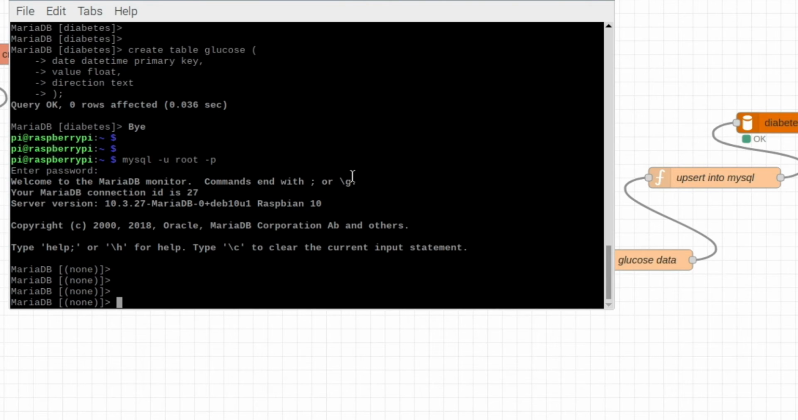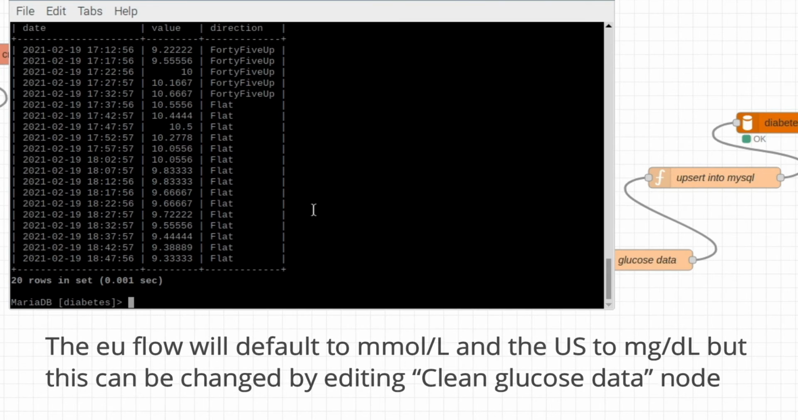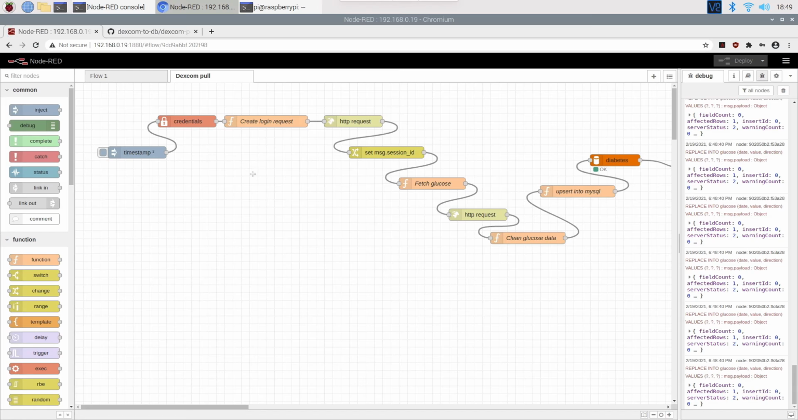I'm just going to pop back to the MySQL console, connect up to my database, and just run a select statement on my table, and I should be able to see some glucose values in there. Fantastic. Yep, I can see that's being populated. Glucose is a bit high, just had some food, but that's otherwise all good.